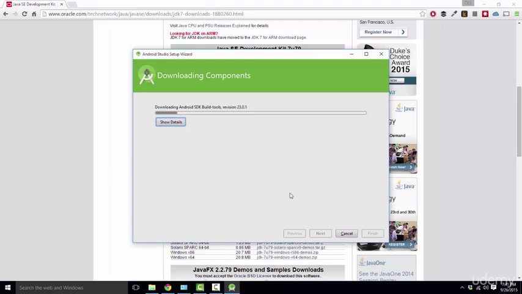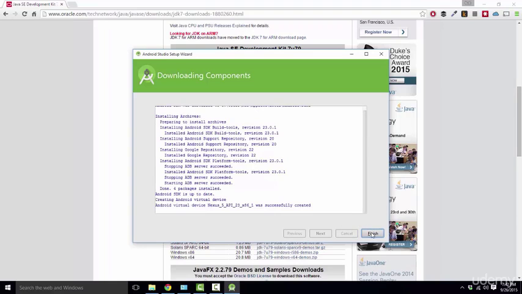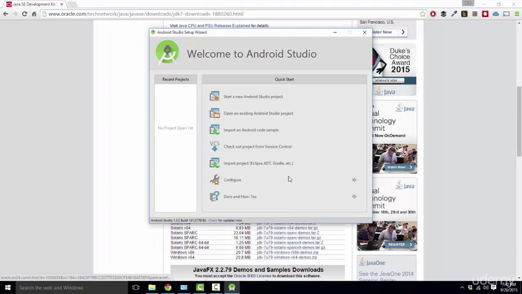Then click Next and it will download the Android SDK build tools and various other bits of software that it needs as well. This might take a little while depending on your internet connection. And there we go. So click Finish, and then you've completed the installation of Android Studio. So you can of course jump to the next lecture for the installation instructions for OS X, and jump to our overview of the Android Studio interface and start building some apps.